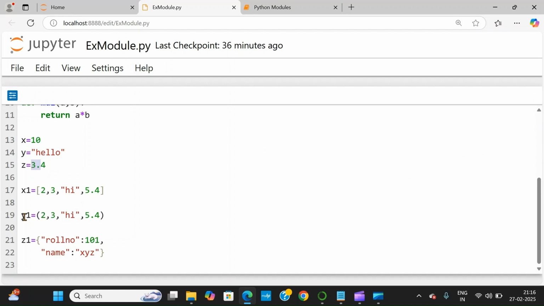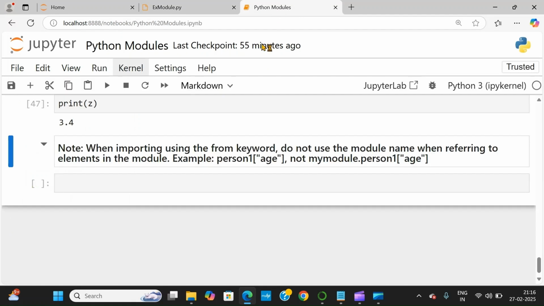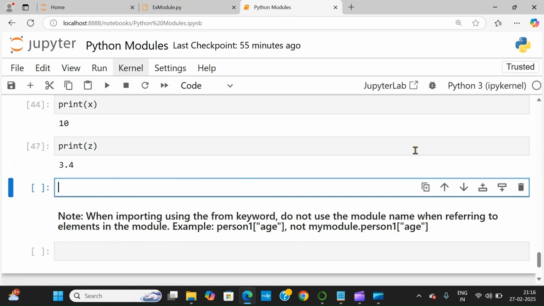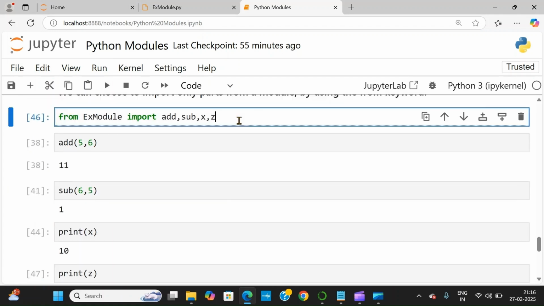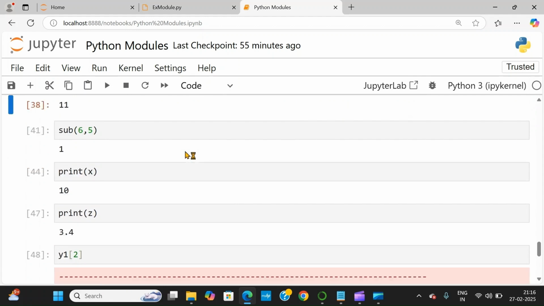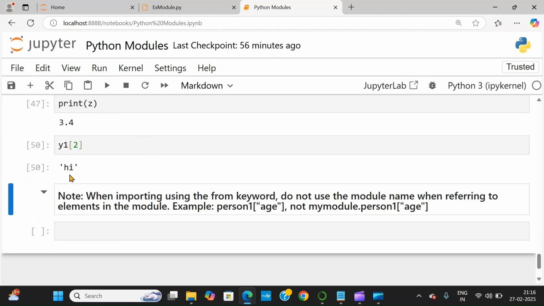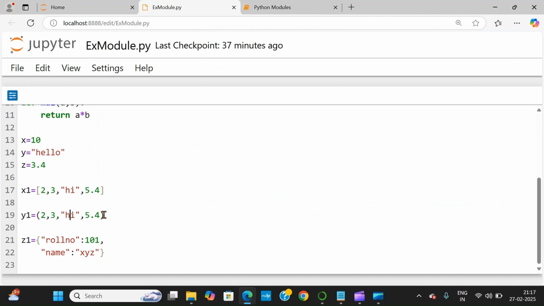Now suppose I go for this tuple called y1 and I want to access this element. There are index 0, index 1, and index 2. I'm accessing directly, so I write y1 of index 2, not y1 dot. Just execute that. You got an error because it's not defined, so you need to import that tuple variable y1 also, execute that, come back and execute this one. Can you see? You got that hi message.